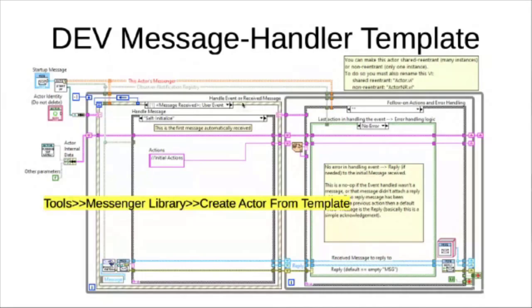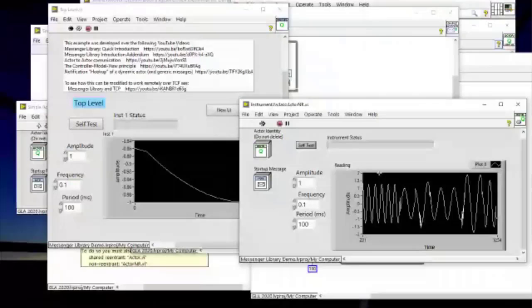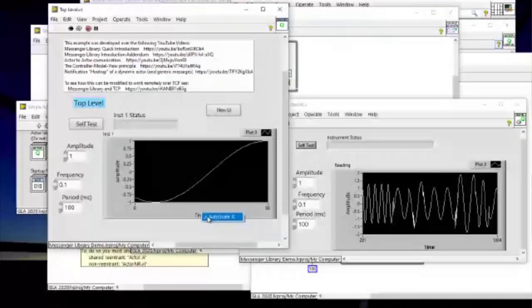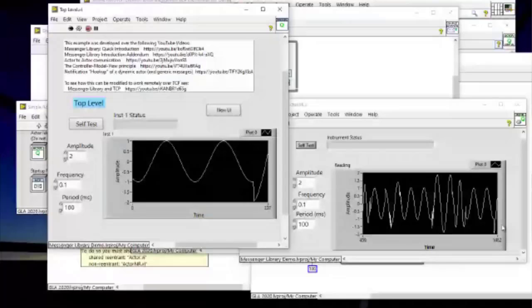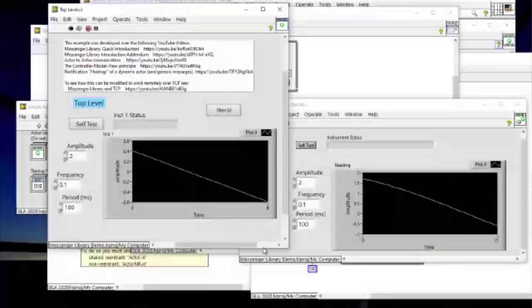Let me go further. Okay, so this is the more complicated example, and it's a top-level actor. When I start the top-level actor, it launches an instrument actor. This is actually the same data that has been sent back from the instrument actor to the main actor, and the main actor has 3 controls: amplitude, frequency, and period. Same ones here. Whenever the main actor changes the period of the phase, it changes here. Let me clear these so it's a little more correct. It's actually the same data. And so all these things are slaved together.